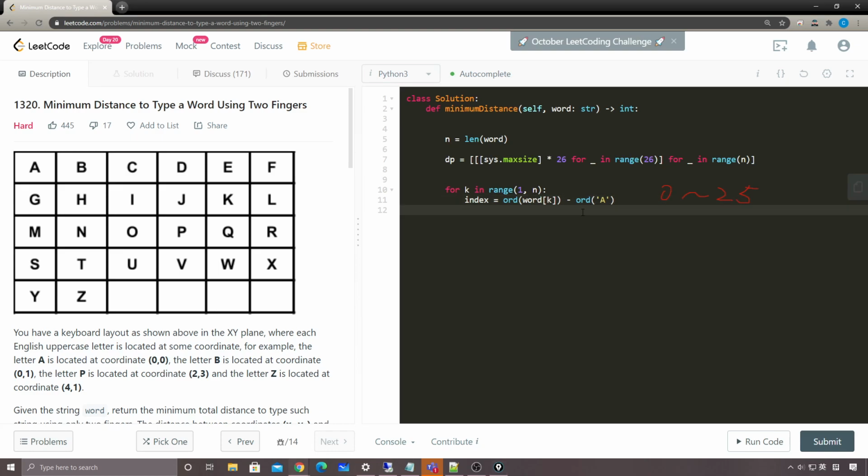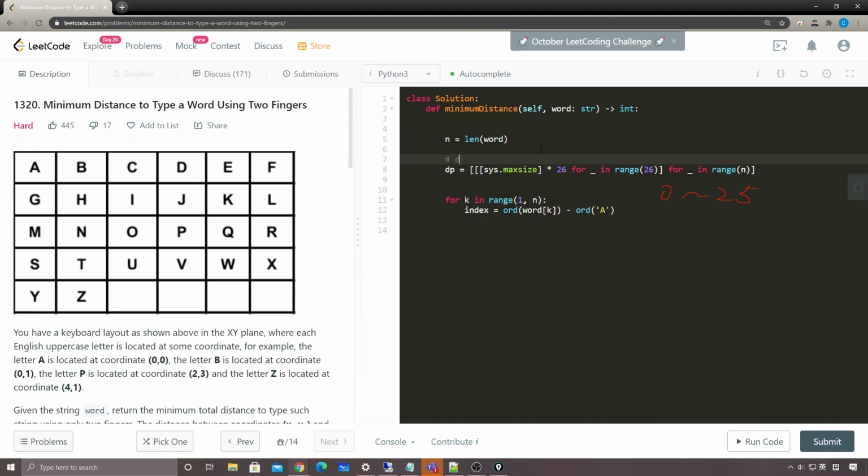The index is from 0 to 25. Okay, so now we have the current position. Basically, this index will be either DP k, i and j, so at the left finger or at the right finger. Now we just need to loop through everything, right? Loop through all the possible scenarios that can get to the current state.